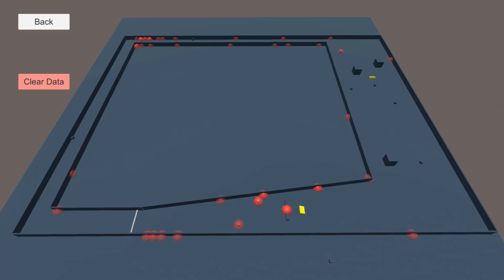And here you can see the heat map, which is going to draw a red sphere anywhere on the track that a player has crashed into the wall. And this is going to allow us to sort of analyze where the difficult sections of our track are and where maybe the easier sections are.